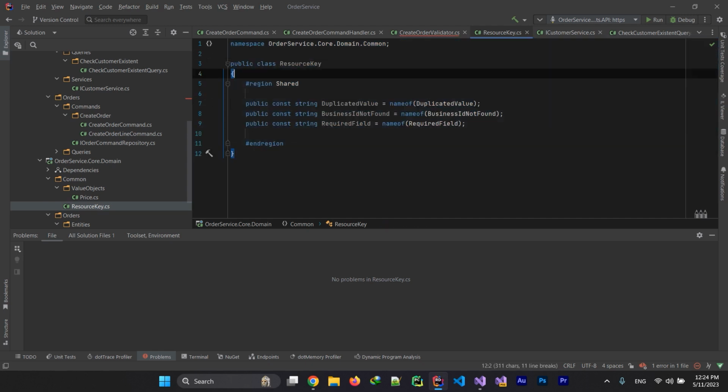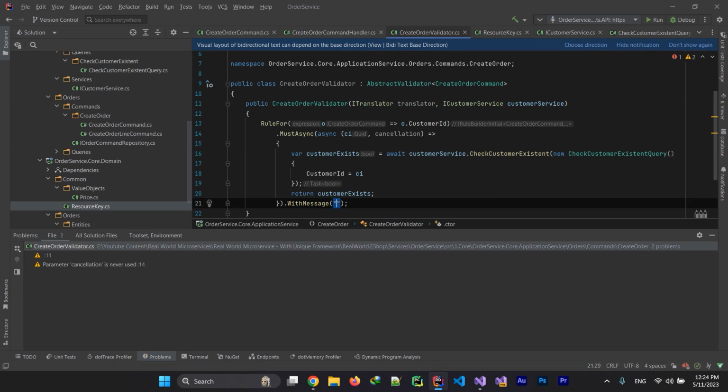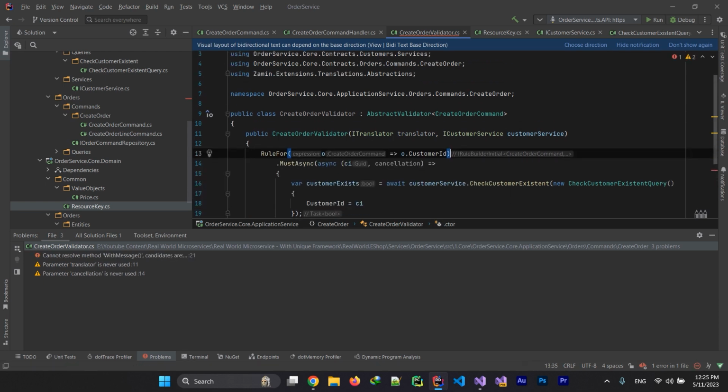I defined my resources key on here, and instead of just returning a hard-coded message, for example, "your customer ID doesn't exist," I can use the translator. You can use the translator to avoid hard coding, and you can even use one language and it still works. What I mean is the translator helps you avoid hard coding on your project. Let me explain ITranslator for you.